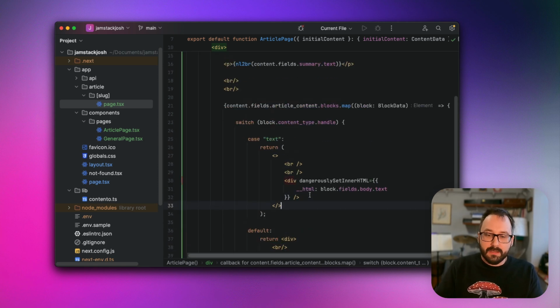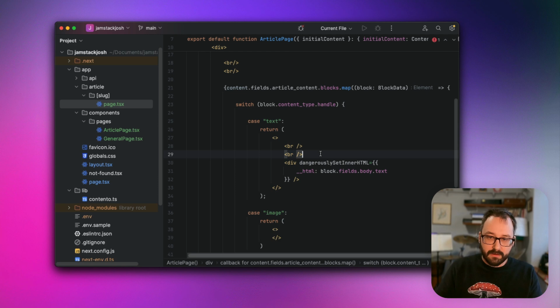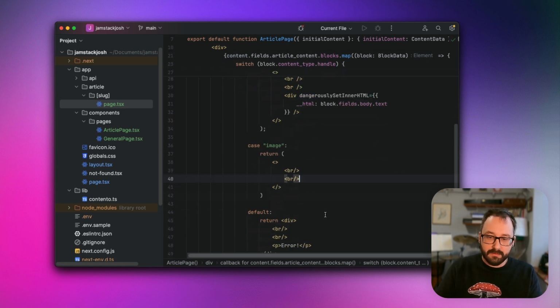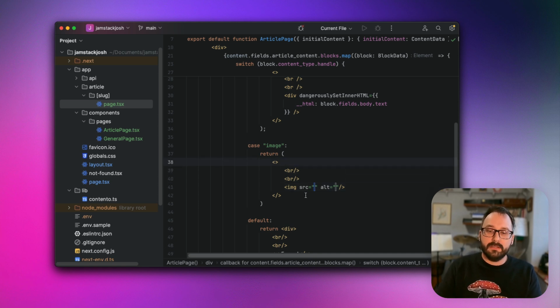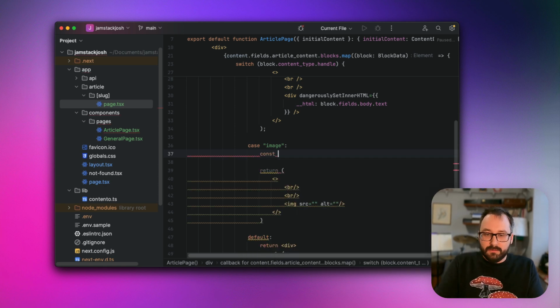Okay, so let's create another case for the image one. Image return. Again, I'm just going to create a fragment and give it some top space so that it's not colliding. Right, here's my image tag. Now I need to fill out those properties, but I prefer to do my sort of is there an image check and stuff up here before the return statement, just because I find it a bit easier to see.